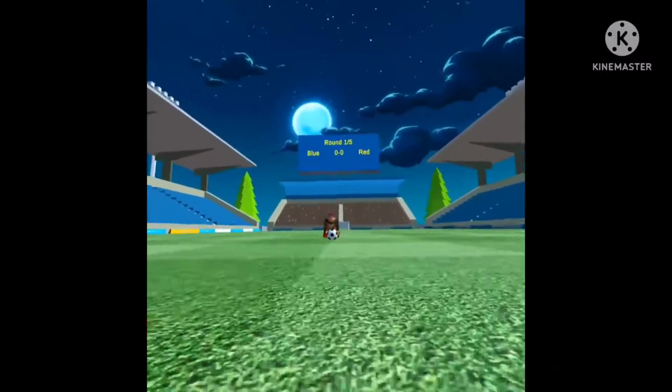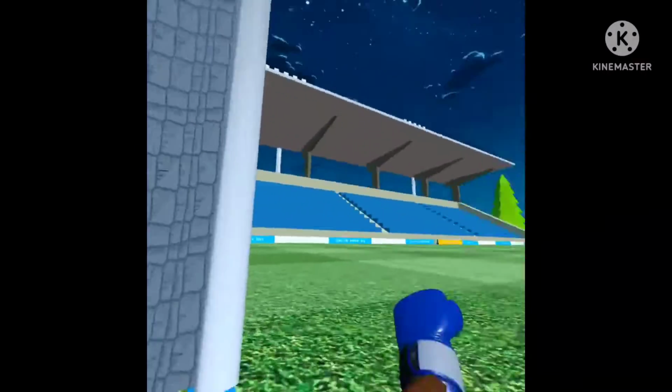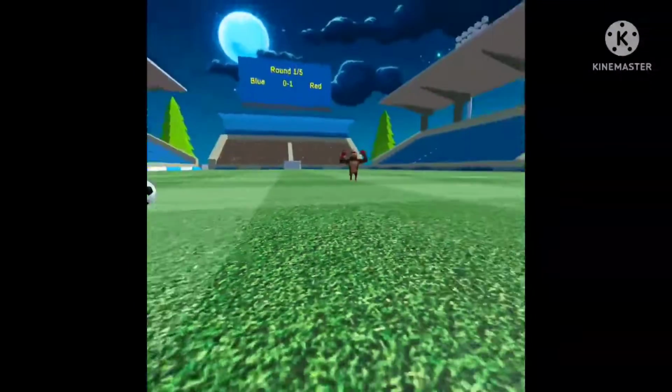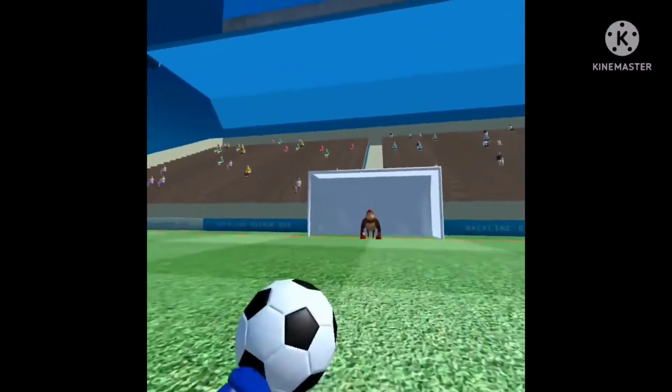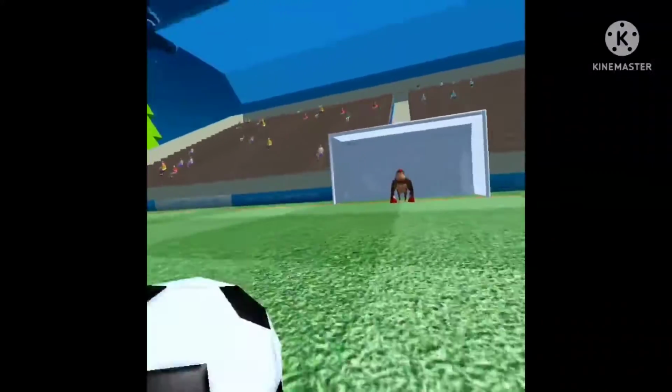Alright, now I'm the goalkeeper. Alright, let's see. Oh my god. Alright, I think it just alternates between the person hitting and the person that's the goalkeeper.